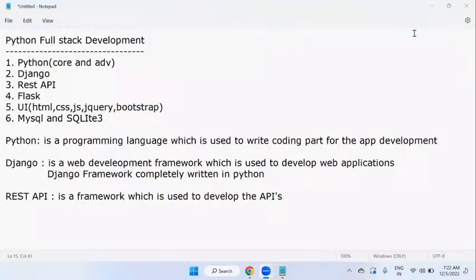Now, APIs means application programming interface. I'll discuss REST API in detail when it comes to its own subject, after Django. But in a simple way, I can say REST API is a framework which is used to develop APIs, that is, application programming interface.